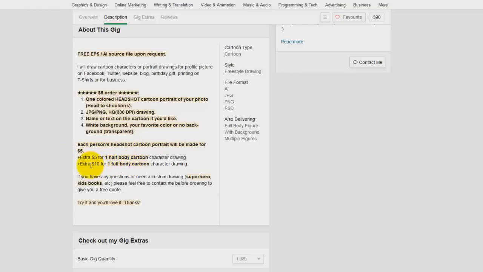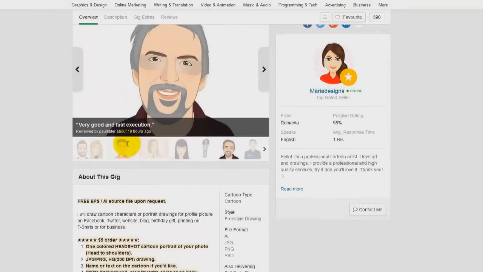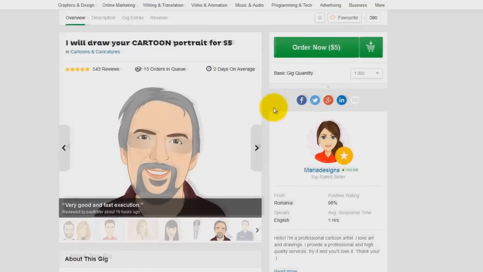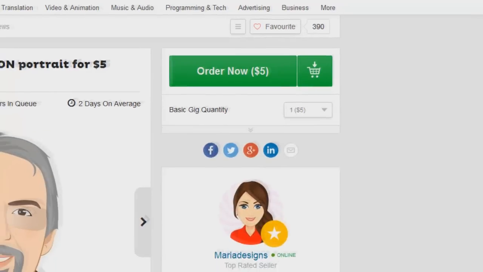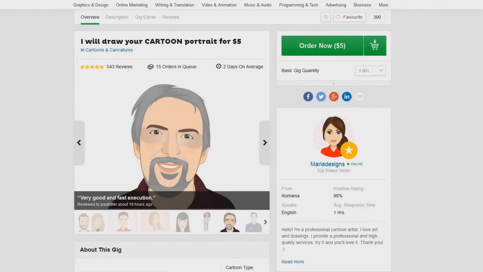You can add stuff to this gig, for example. You can add an extra $5 for a half a body or an extra $10 for a full body cartoon character. So basically, if you decide that this is what you want, all you do is click on the order now and the basic gig quality, which is $5. And then you will be taken to a page where this person requires more information. In other words, if you've got a picture, they will send you to a page where you can upload the picture to them and tell them exactly what you want.